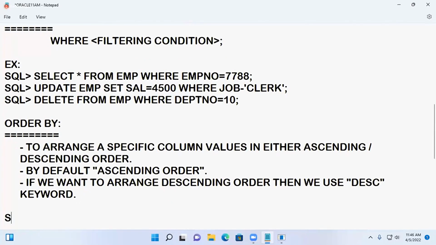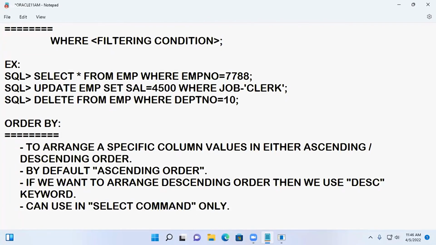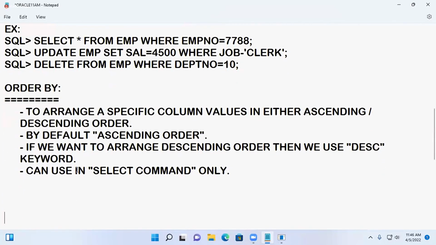And one more point here: the order by clause can be used in the select command only. Other than the select command, we can't use it in any other command, guys. So that should be remembered. We can't use it in insert, update, or delete commands. Now, what is the syntax for this clause?